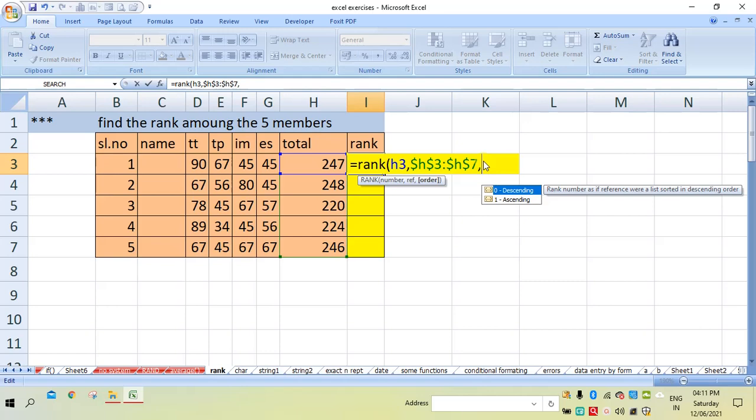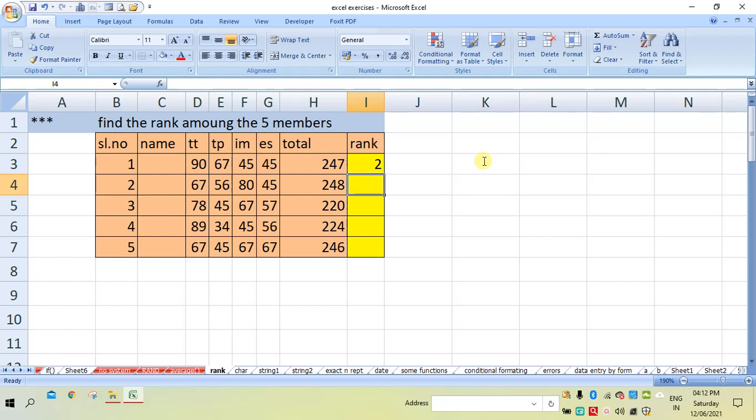So usually ranks are in descending order. Therefore the highest marks obtained will be on top, so I will specify a 0 here. Bracket complete. Now I will copy this formula. You can observe 247 is the second rank, 248 is the first rank, 220 is the fifth rank and 224 is the fourth rank, whereas 246 is the third rank. This way we can use the rank function.